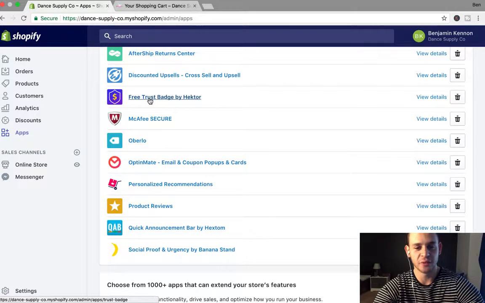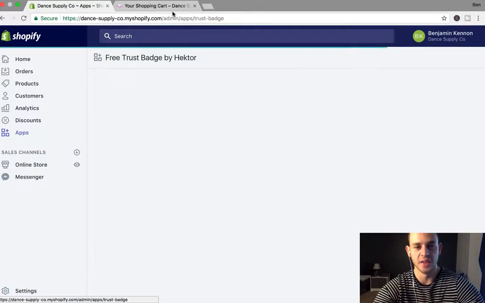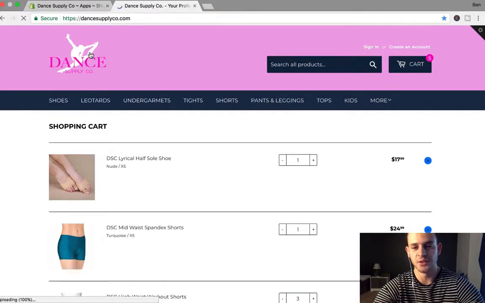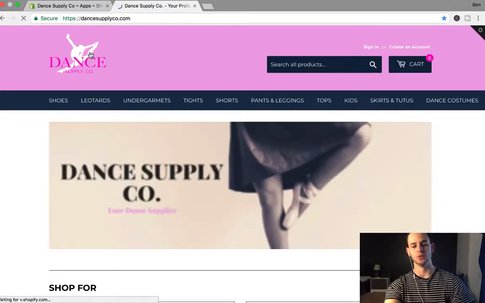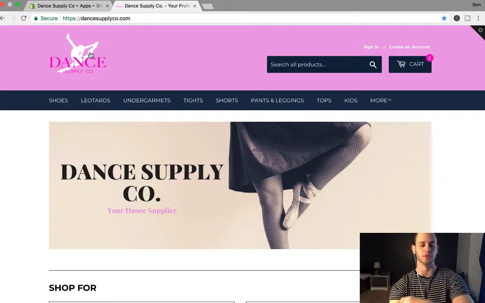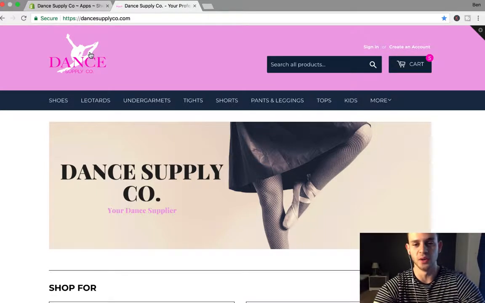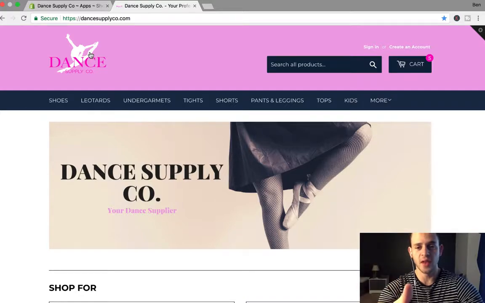The next one we have is the Free Trust Badge by Hector, and this is actually pretty cool. There are a couple of different cognitive biases that are really going to help you sell, right? I'll go over the first one, which is reciprocity. It's the concept that you do something for them, and they're going to do something for you, okay?